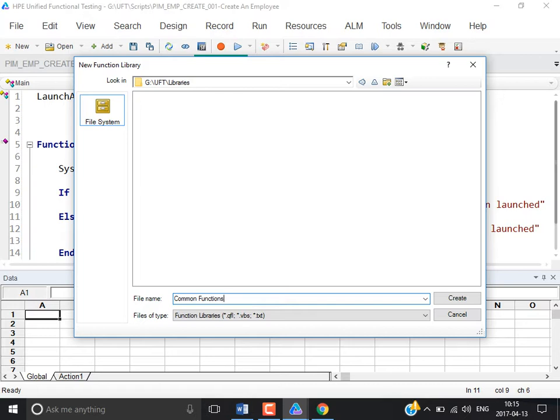Now I have not given any extension. If you don't give any extension, by default it is QFL. But if you want to make it VBS, you have to say common functions.VBS. If you don't give any extension while giving the name, then by default it will be taken as the QFL extension. Remember.